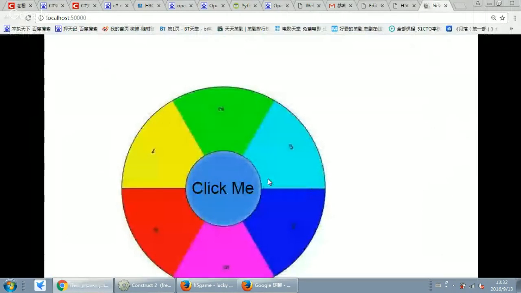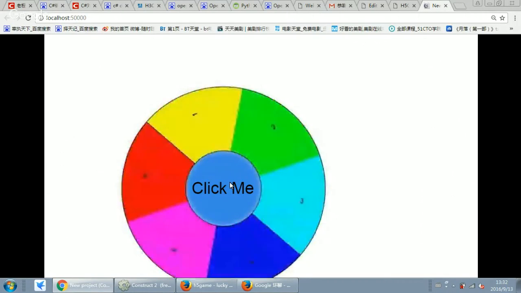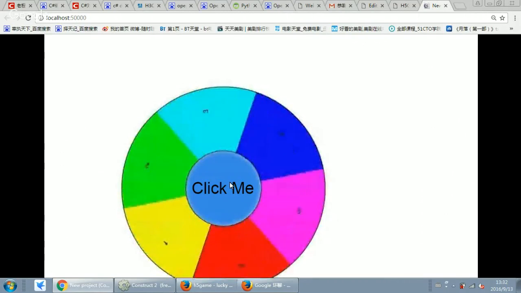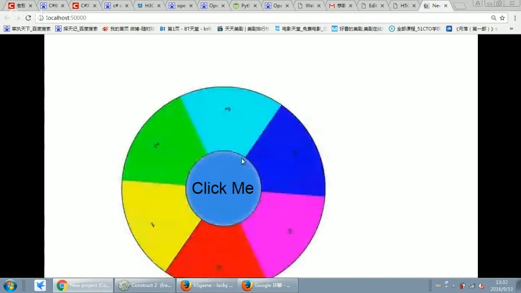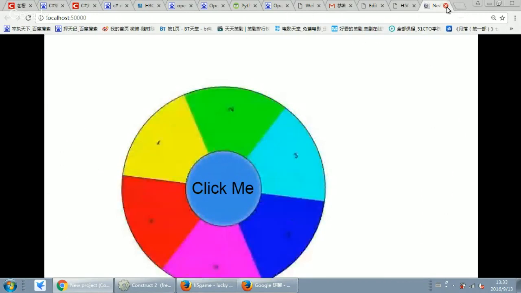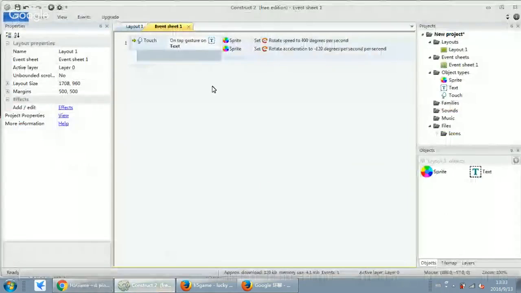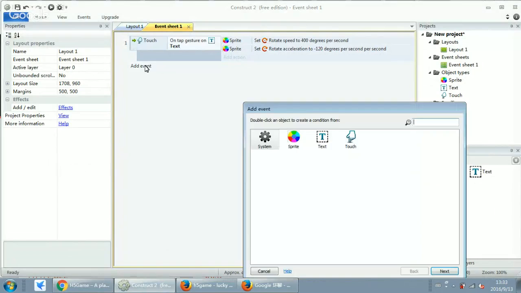The wheel will rotate and get slower and slower, but there should be a problem. See, getting slower and slower, and then it rotates in the opposite direction and gets faster and faster. So that's a problem. We need to make the wheel stay still when the rotation speed is 0.